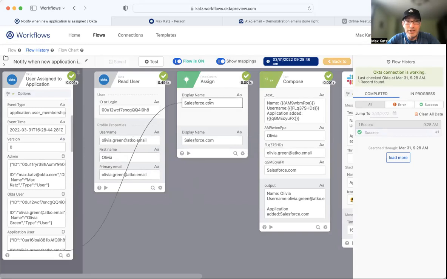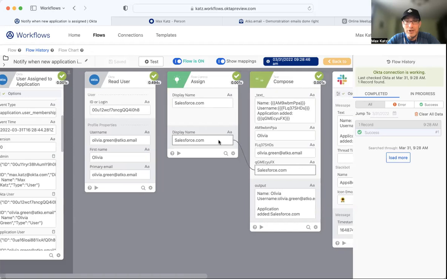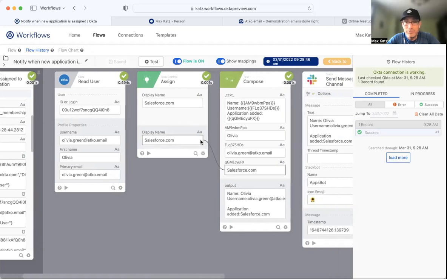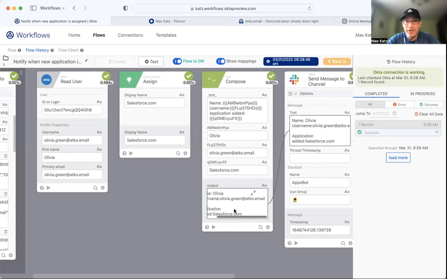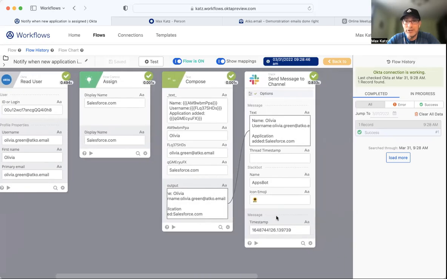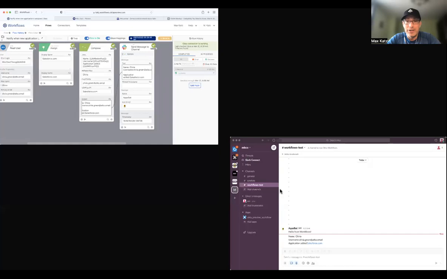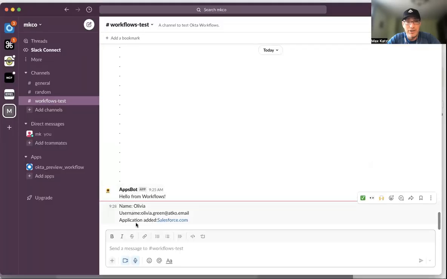We can see this is the application name, and then the display name. We can open it like this, and this is the message that we're going to send. And finally, we send it to Slack. And if I show Slack, this is what we get. We should probably add a space here, but I think that's fine. And actually a space here as well. All right.